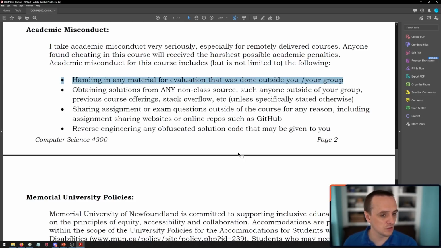So if you got another group's work and you submitted that, or if you got a friend to help you and you submitted that, or if you copied off of Stack Overflow and you submitted that, or if you paid someone and submitted that, I know 99% of you are rolling your eyes right now, but it happens, so I need to talk about it.